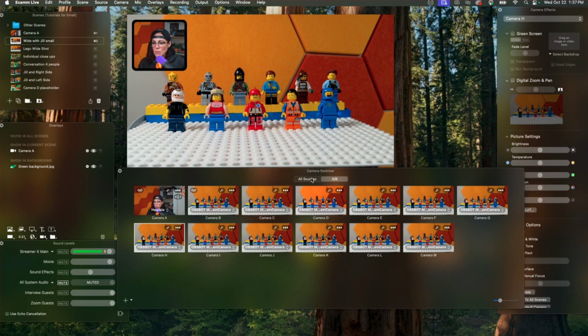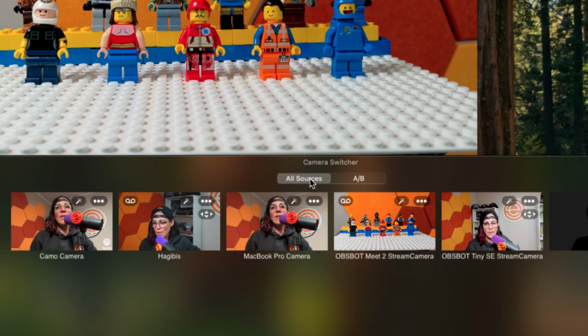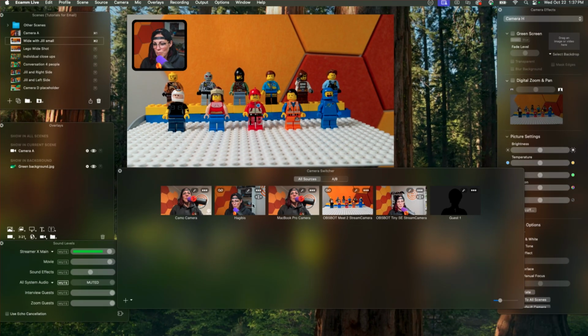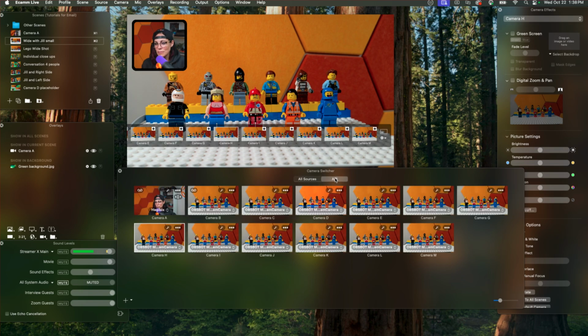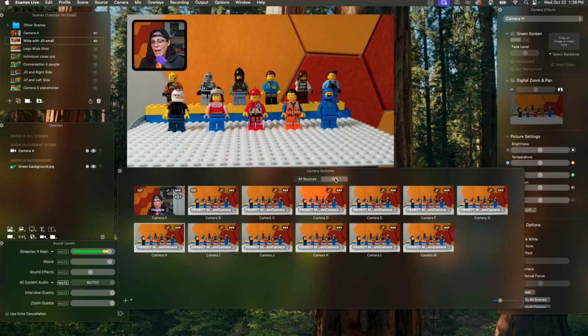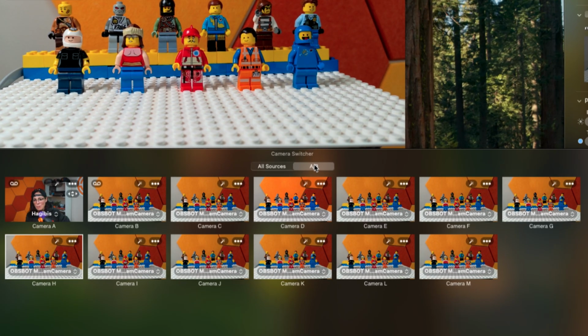So here's my camera switcher. Now there's two different options here. You've got All Sources. So if you click on this, you're going to see that I've got 1, 2, 3, 4, 5, and a guest. So I've got some different cameras plugged in. All Sources will show you what is physically plugged in, readable by Ecamm into your computer. But if you go to AB, you can actually define what you want some of these camera inputs to be.